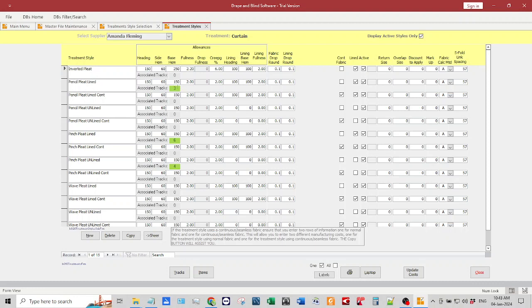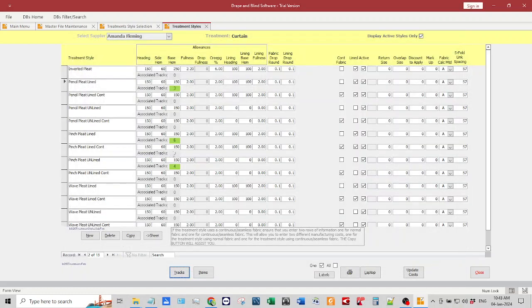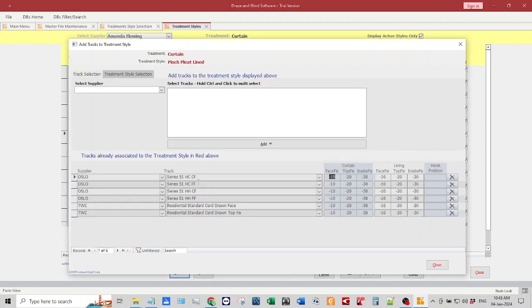In green here, you can see that there are 3 tracks associated to the pencil pleat lined. If we click on tracks now, we will see that we have associated those 3 to a pencil pleat lined for Amanda Fleming. I close that and go down to this one here, pinch pleat lined. We have 6 tracks associated with it.